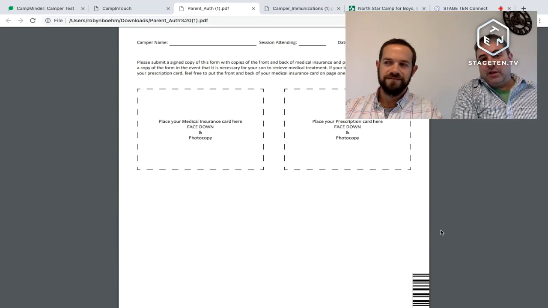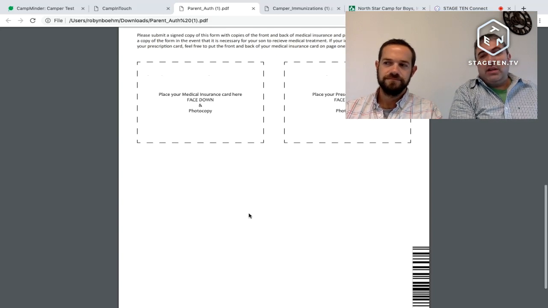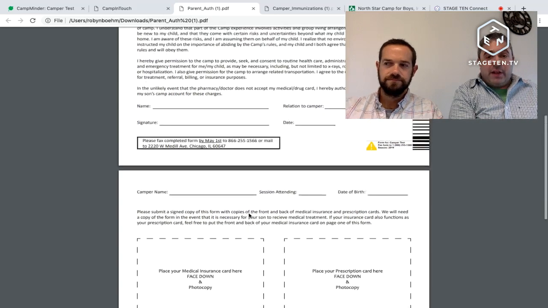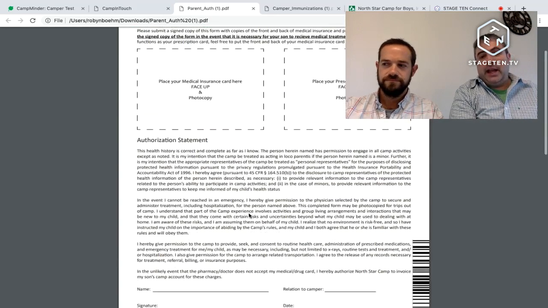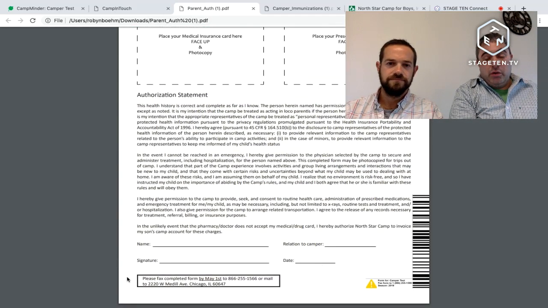What's really important on this form is that we do need the front page of the form signed and submitted. We do need more than just a copy of the insurance card. The bottom of that form is what allows us to seek medical attention on the chance that that needs to happen for your son. It is a permission to treat.